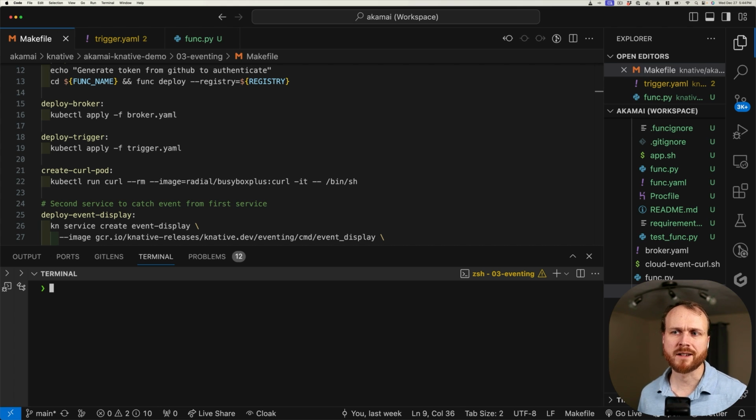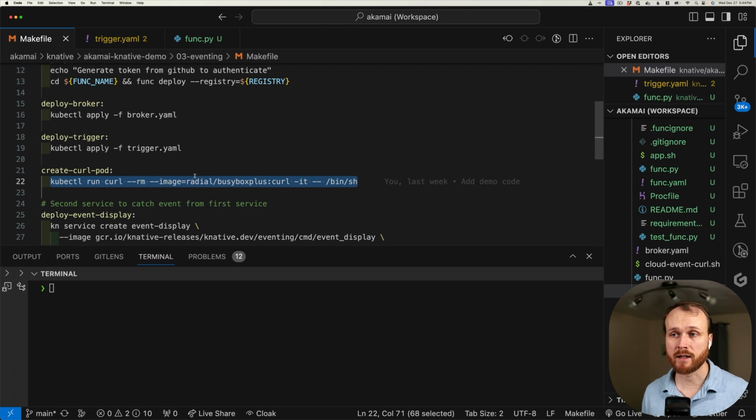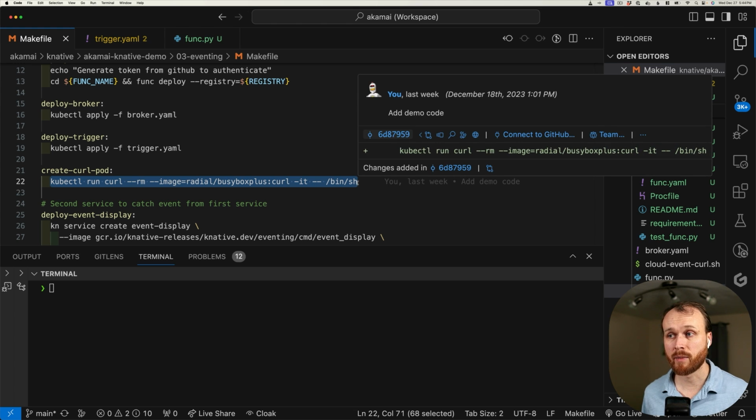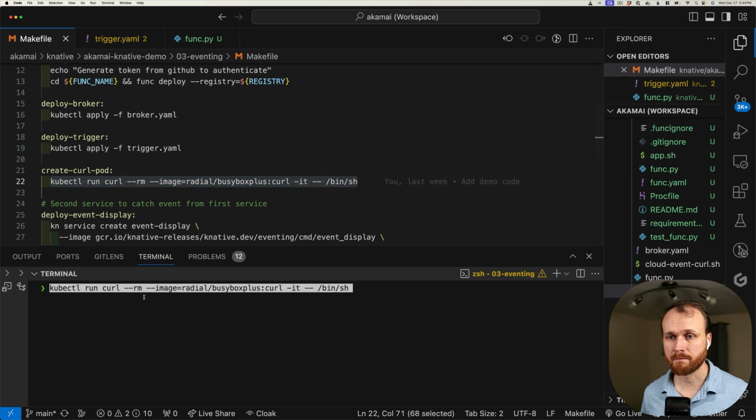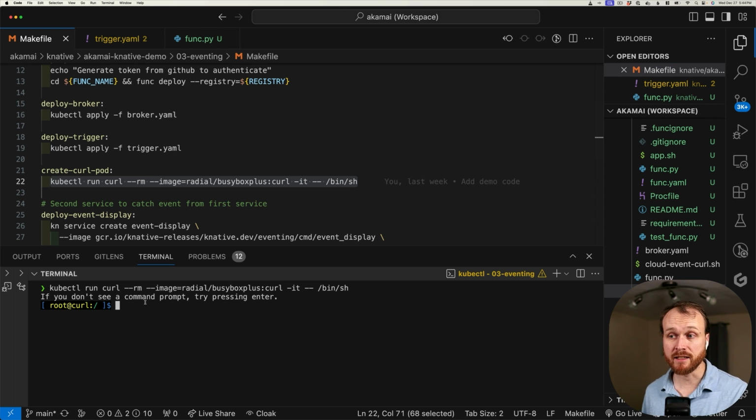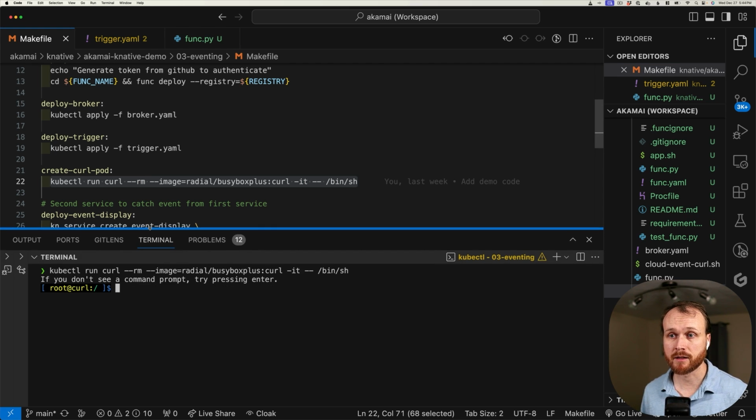My broker is not listening on a public DNS name. So in order to issue an event to it, I need to create a pod in my cluster and call that broker's internal DNS name. In order to do that, I'll run this kubectl run curl command. That will create a pod in the cluster using this busybox curl image, giving me an interactive shell using the binary /bin/sh. Okay, now this prompt is running inside of that container, inside of that pod on the cluster.